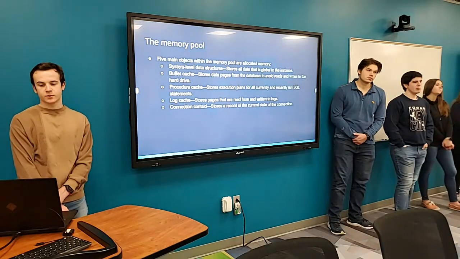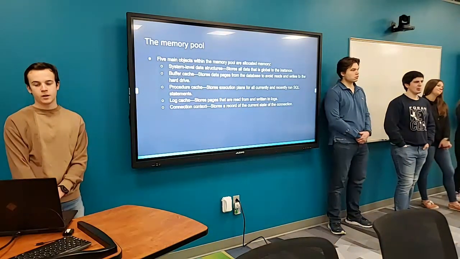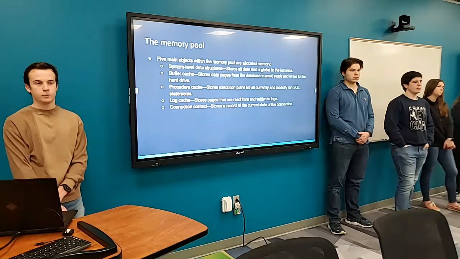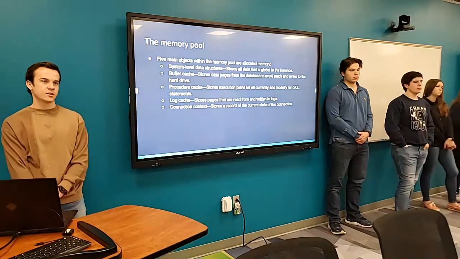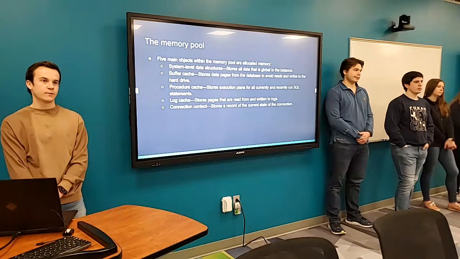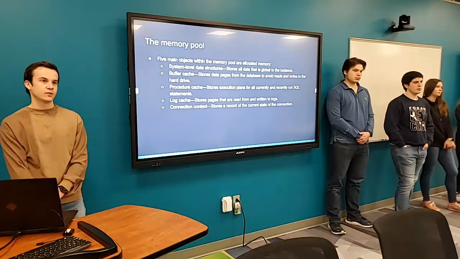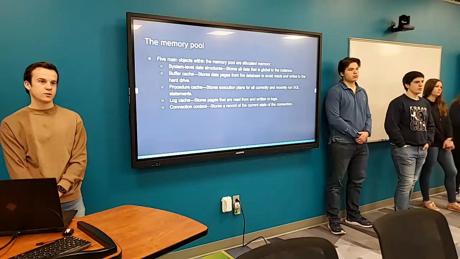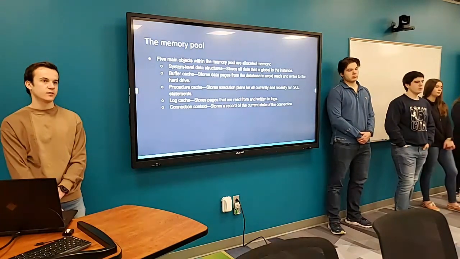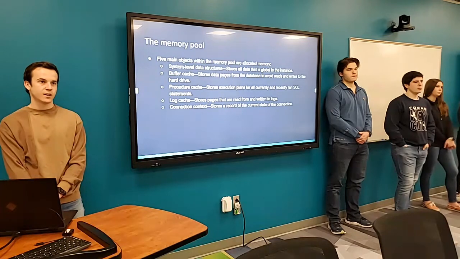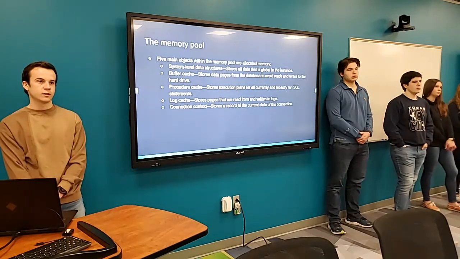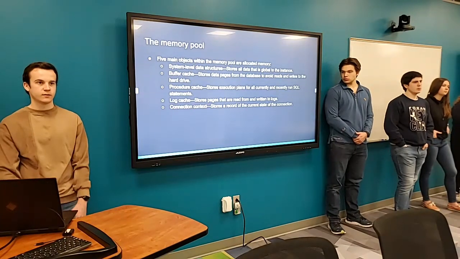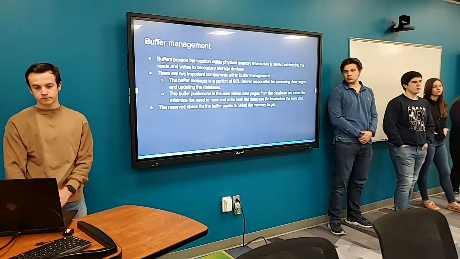There's 5 main objects within the memory pool. There's system level data structures, which stores all the data global to the instance. The buffer cache stores data page files from the database to avoid reads and writes to the hard drive. Procedural cache stores execution plans for all current and recent SQL statements. The log cache stores pages that are read from and written to logs. And the connection context stores a record of the current state of the connection.